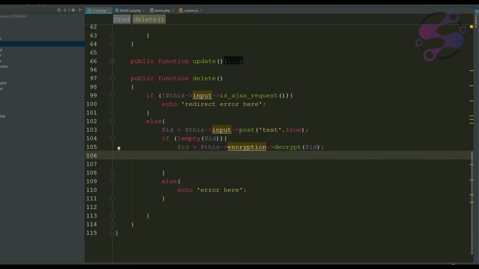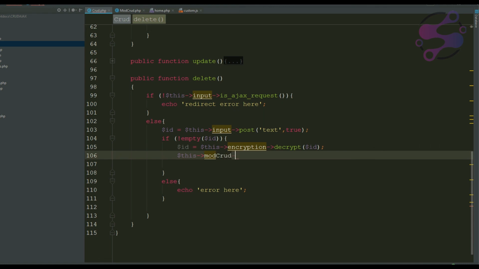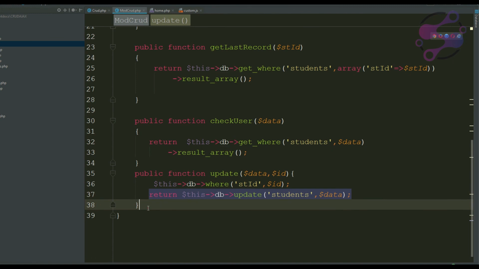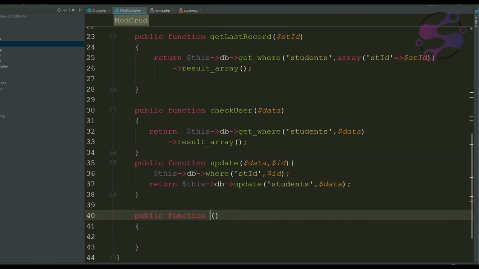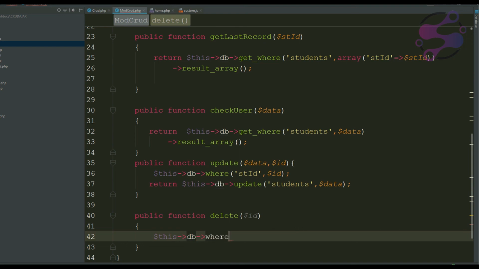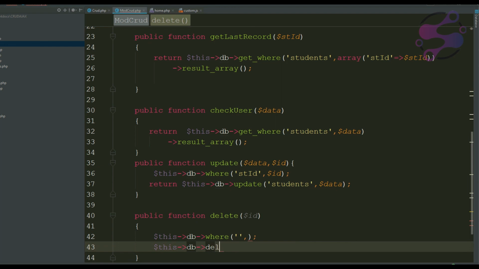So if you are receiving the id, you can call your model, which is mod crud, and you can call your method. I am going to create this method delete, and I'm going to send this id. So go to your model, make sure model. Create your method, because we are sending the id from our controller, so that's why we are receiving the id from here. I'm saying this db where, because we are going to delete from a particular section, this db, and I'm using the delete method.